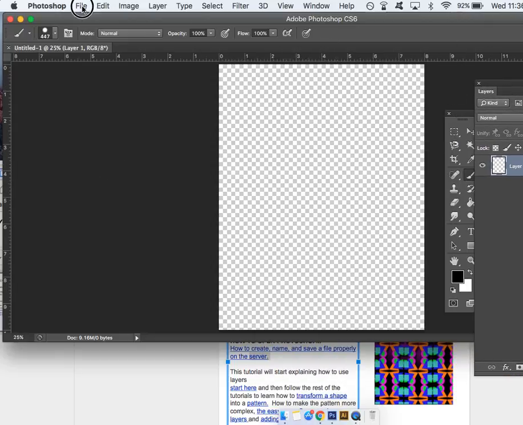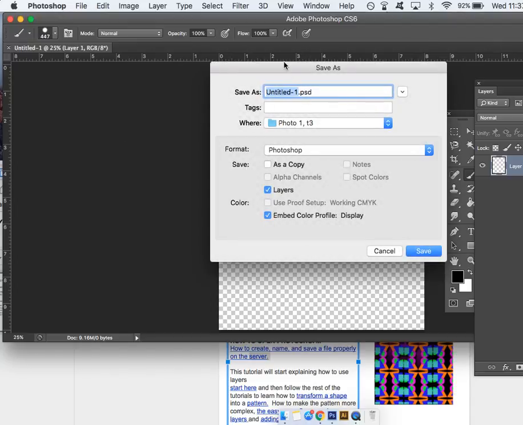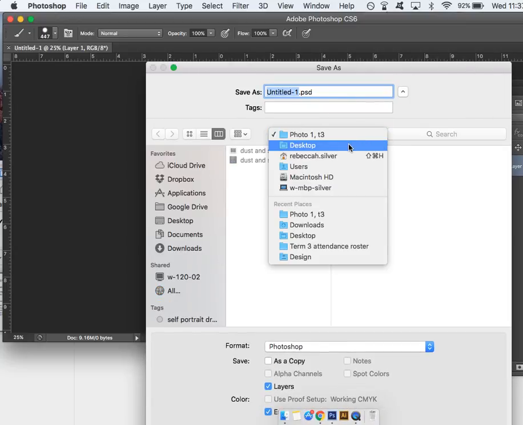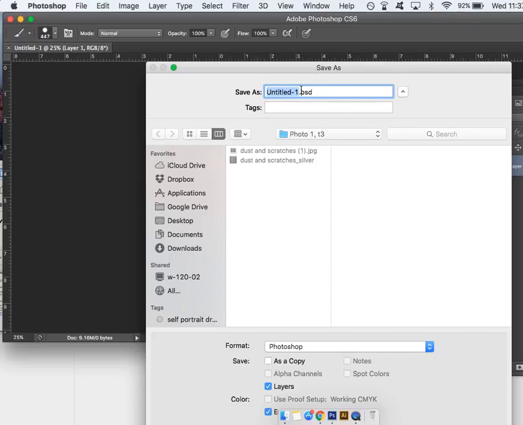So I'm going to go to File, Save As, and first of all, I want to save this awesome bell as a Photoshop document for now. In this case, I'm making this video for my Photo 1 class. It depends on what class it is, like graphic design, but save it on your desktop in the correct folder. As you can see, it's Desktop, and I have Photo 1 Term 3. So again, whatever class it's for.